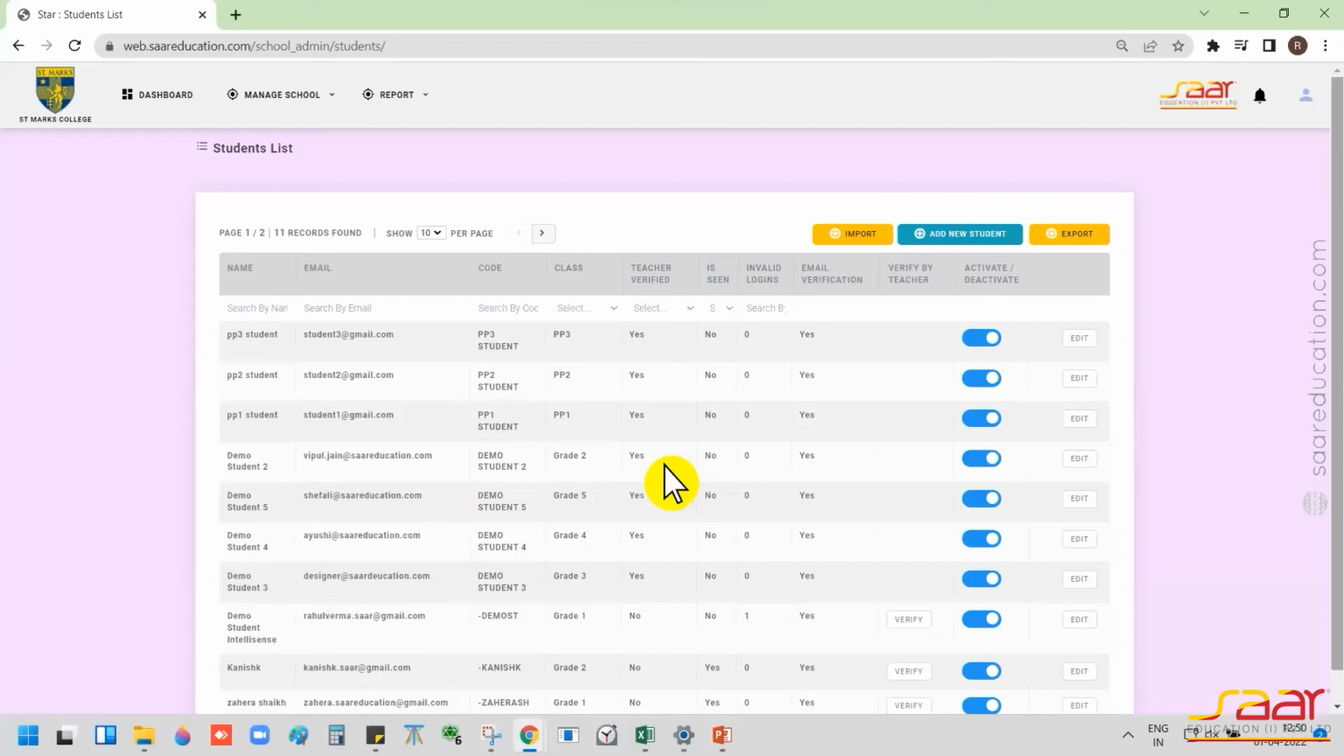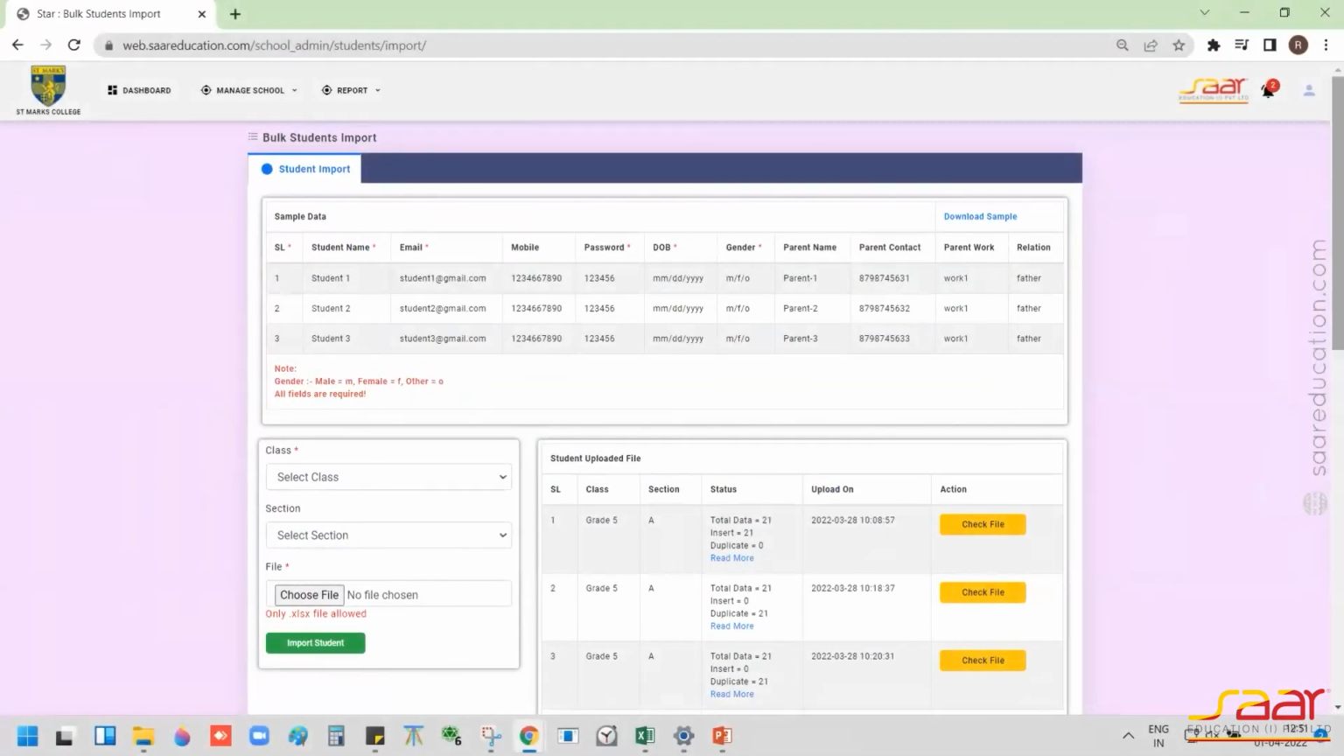To make it easier for you, you don't need to add the students individually. You can bulk import the student data onto the platform. In order to do that, on the top corner, you can see there is an option which says import, right? You just need to click on this option, import. As soon as you do that, it takes you to a new page.